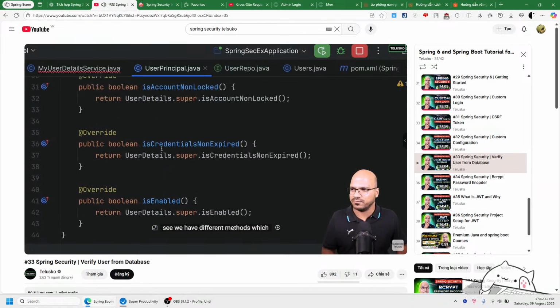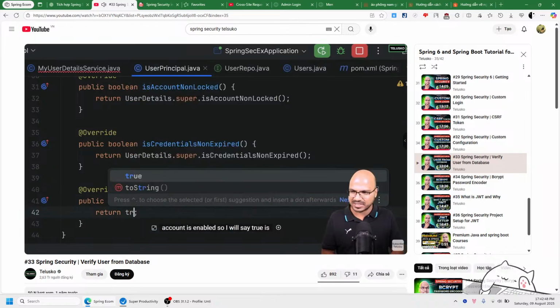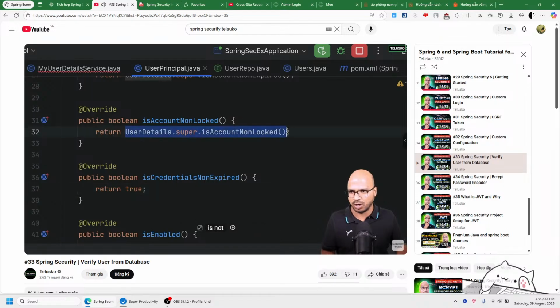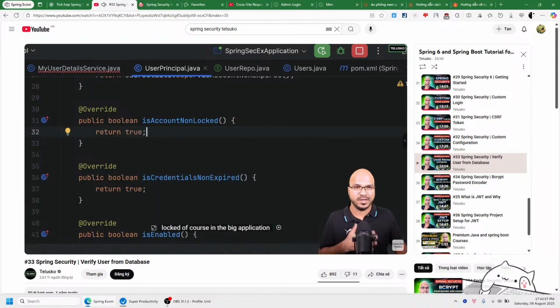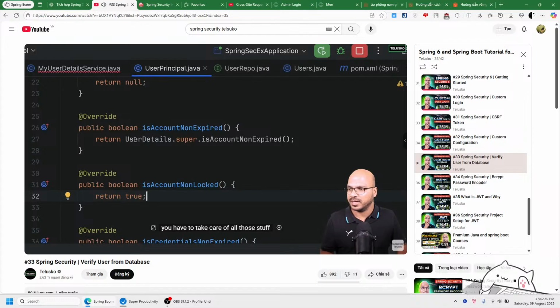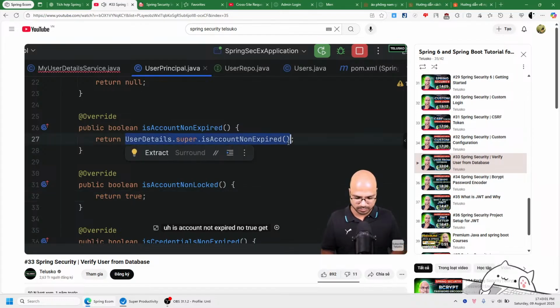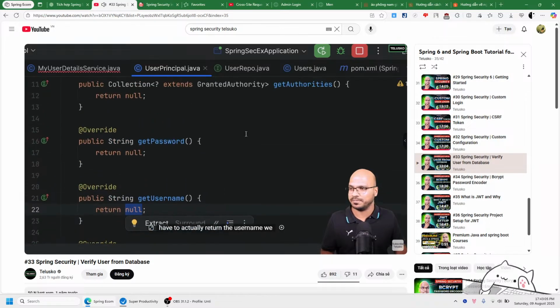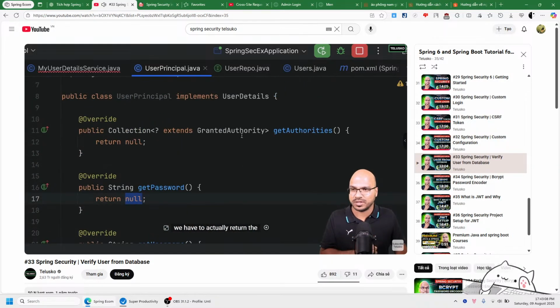For example, you can see we have different methods which return Boolean. For example, is it enabled? We have to return something. At this point, I'm assuming that the account is enabled, so I will say true. Is credentials non-expired? True, it's not expired yet. Is account non-locked? Yes, it is not locked. Of course, in a big application, you have to take care of all those things. Is account non-expired? True. Get username? I can't say true now because we have to actually return the username. We have to actually return the password, and we have to actually return the authorities, the roles. We can even skip roles if you want, but let's try to implement that.